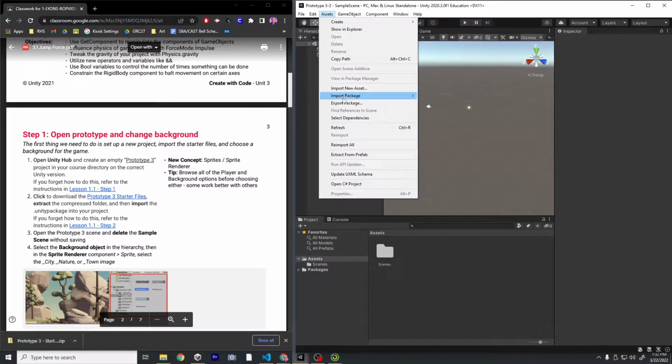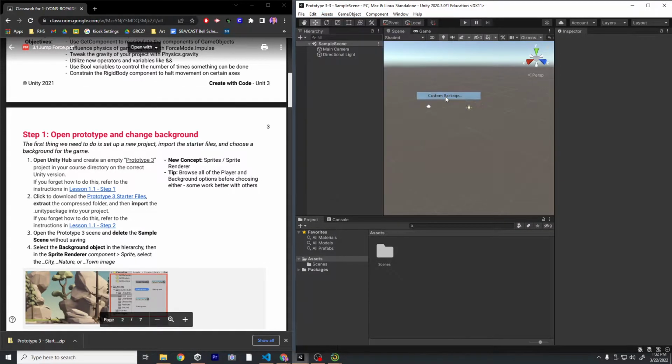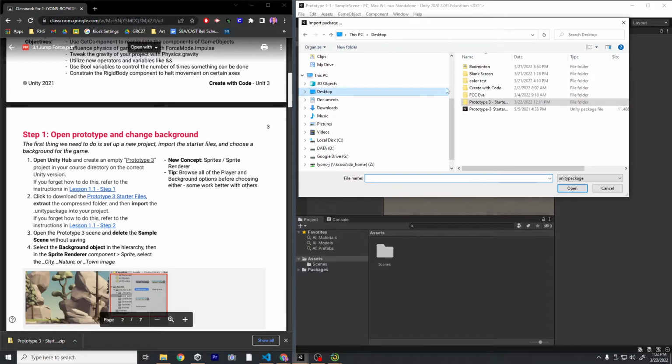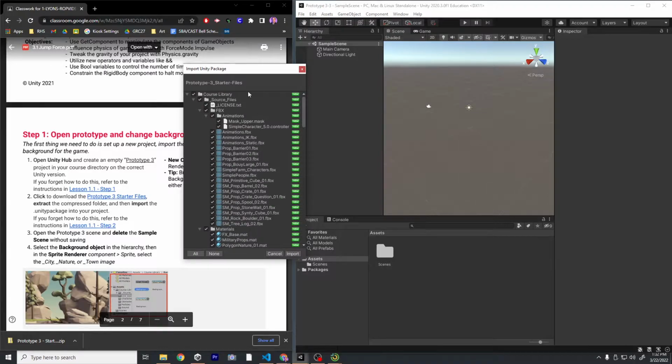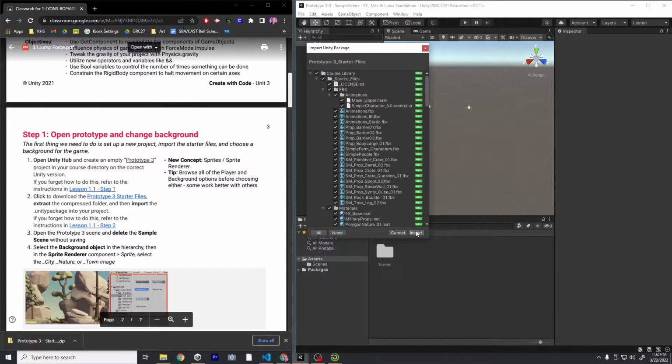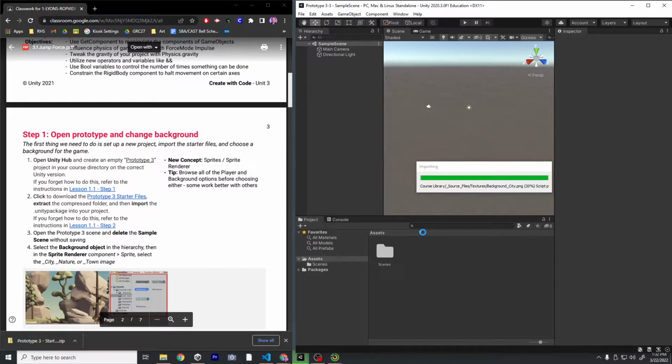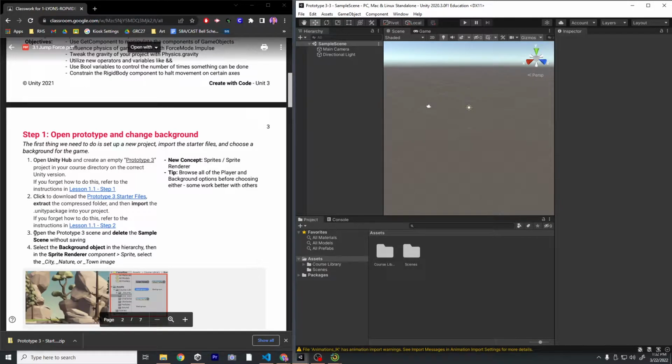Okay. Next, we're going to import our assets. So we go to Import, Import Package, Custom Package. We're going to go over to the desktop. I'm going to click on our starter files and hit Open. Get this box with all these green checks. Hit Import. Boom, they are in. Okay, we've done that. Maybe. Let's go.